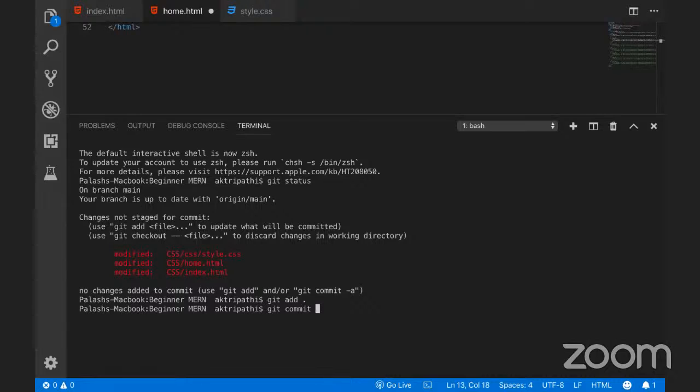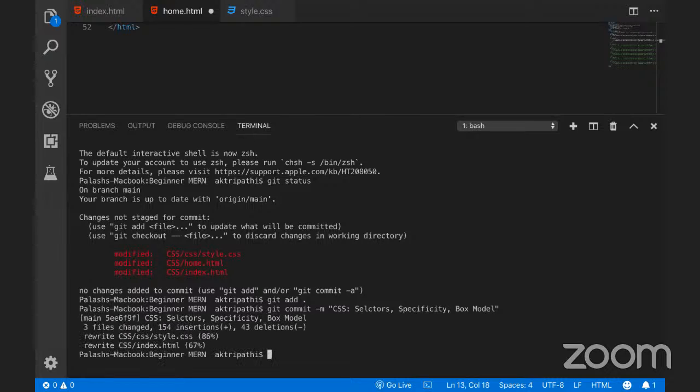Git commit -m क्या रखें? CSS, and I will say the selectors, specificity, and box model. This is pretty easy to access, right? This makes things so much easier for us to actually share things with you, as well as you guys having the code with you. Git push origin main.